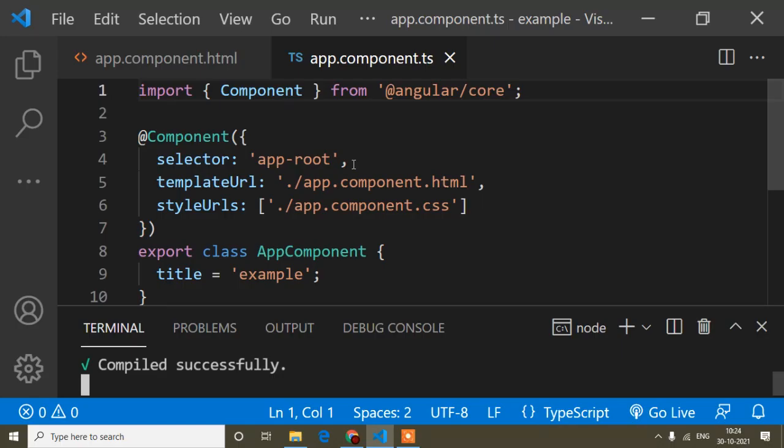Hello guys, welcome to this video. In this Angular tutorial today I will show you what a service is, how to pass a get method in a service, and what exactly a service is. One of my viewers asked me to make this video, so that's why I'm making this one.